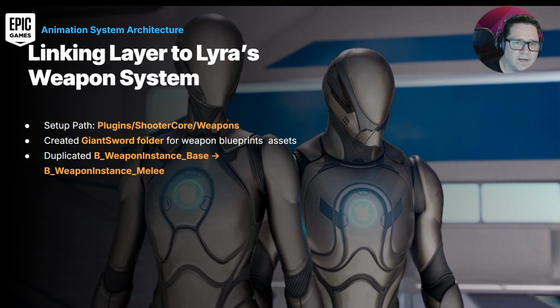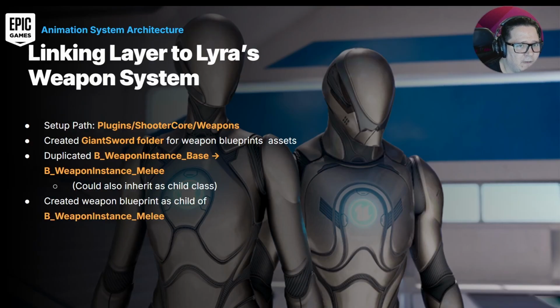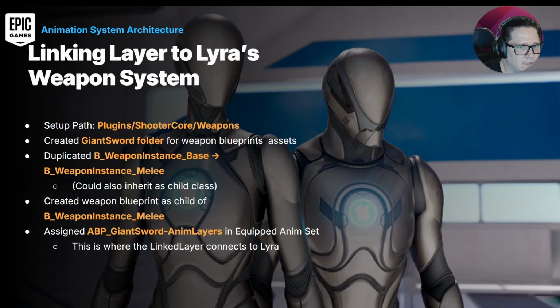This will be helpful in case in the future you want to introduce more weapons, so you can reuse this weapon instance base melee. Or this one can be inherited from the weapon instance base normally, but it's up to you, depending on how many changes you want to make to the logic between the base and the melee one. And based on the weapon instance melee, we want to create a child and call it giant sword, and we're going to link it in there. So let's dive into Unreal to see how it's done.